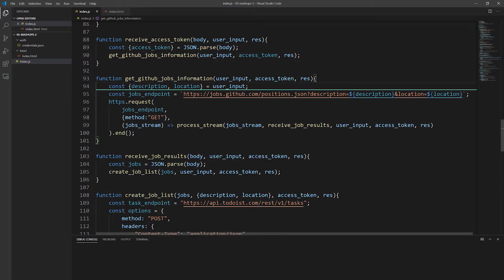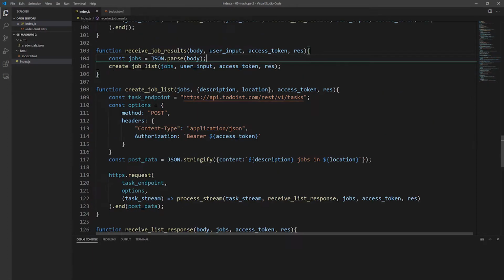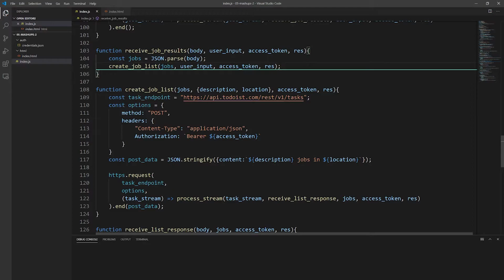GetGitHubJobsInformation takes the description and location and queries the GitHub Jobs API. The result is converted from stream to string, and the results are sent to the function receiveJobResults. From here, the results are parsed and then sent to a function, createJobsList.